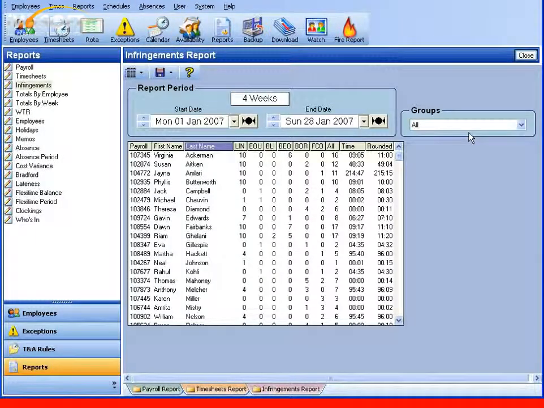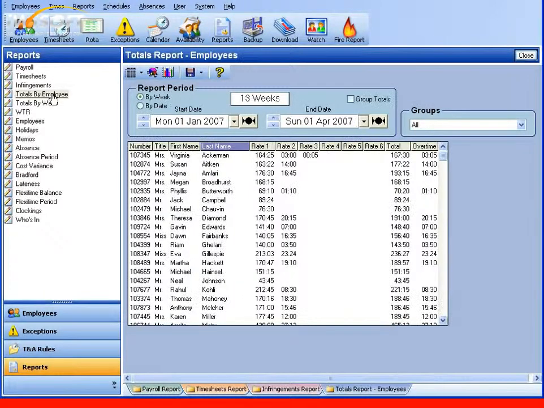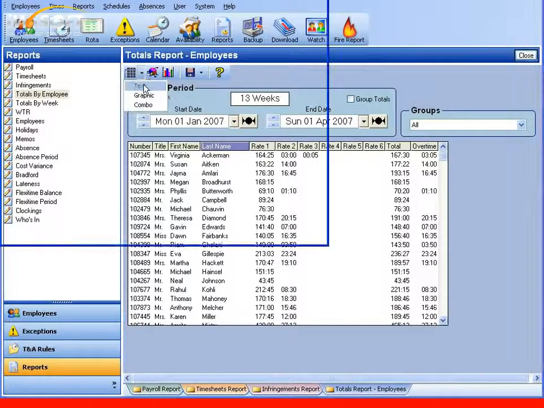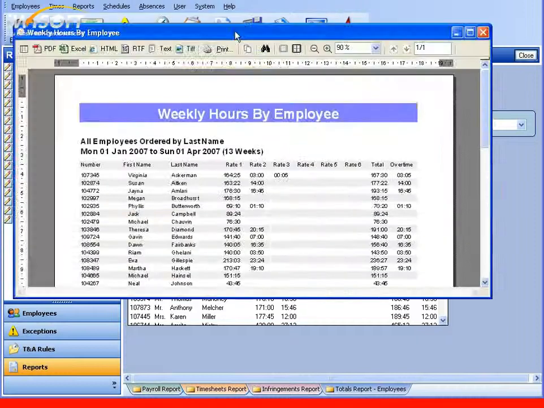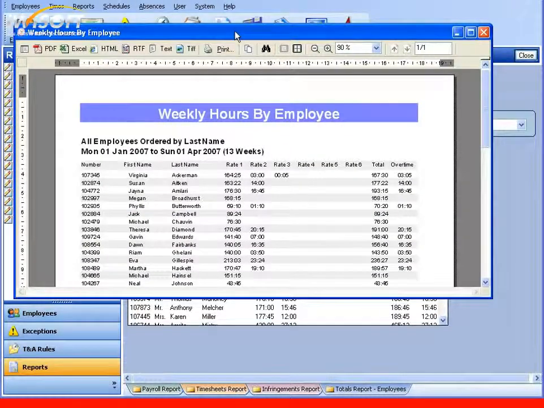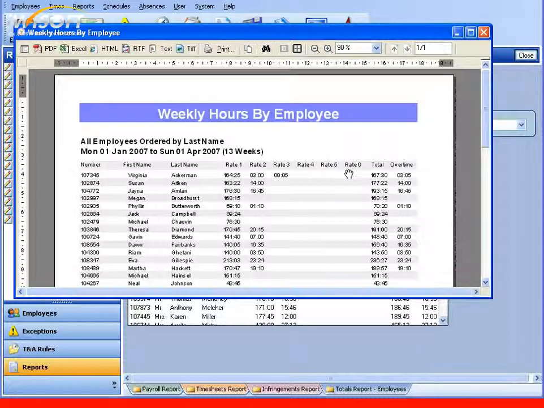Moving on now to the totals by employee report. There are a number of variations on this report. In the basic text view, we can see the total amount of time worked within a particular date range at each of the particular rates. It also tries to give a separate total of the overtime worked.